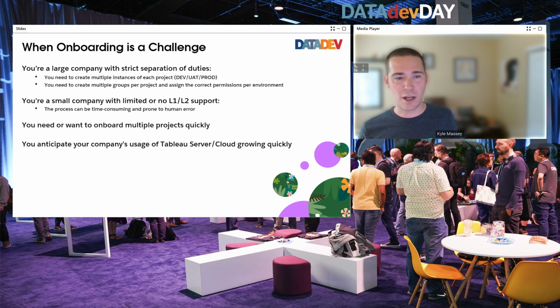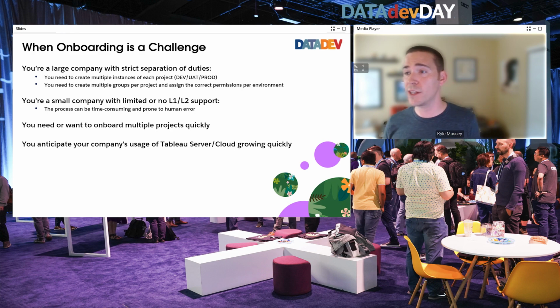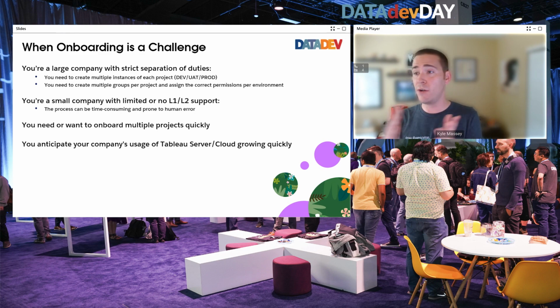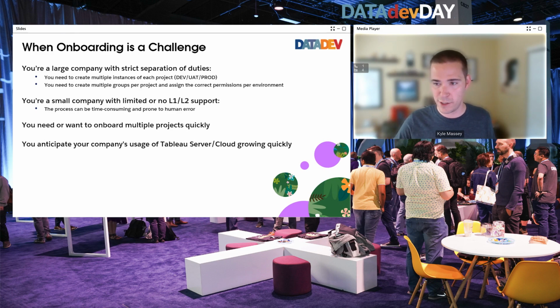The last couple things, if you need to stand up a bunch of projects really quick, that can be very time consuming. And again, the human error factor. Or you see that your company is really going to grow with Tableau Server or Tableau Cloud quickly, and you want to be ready and have things automated so that you can just say, okay, you're ready. We've got a space for you. Go and fill out a little form, and we will get you up and running. And that's exactly what I'm going to demo here in just a couple of slides.